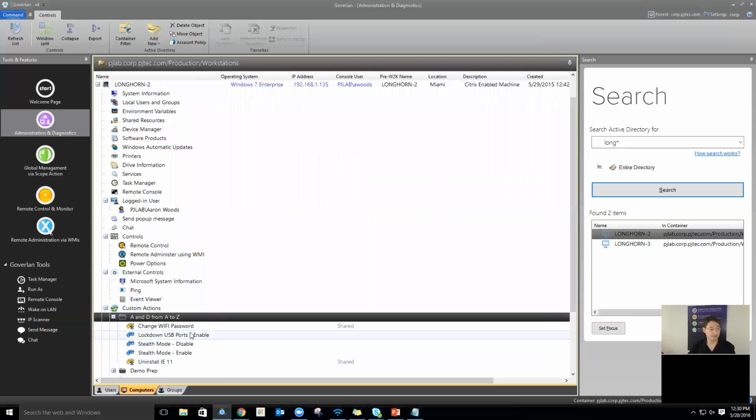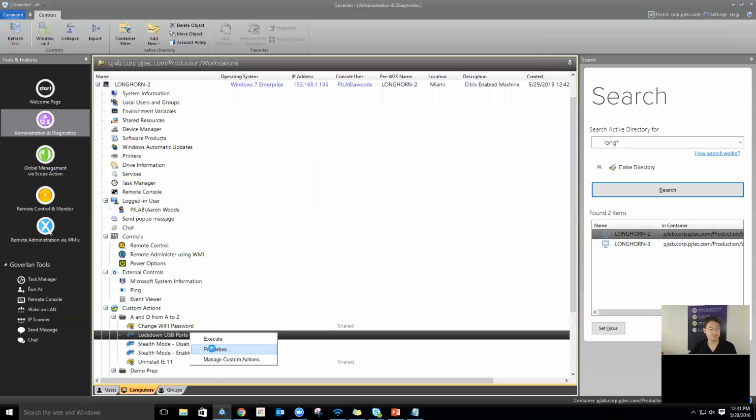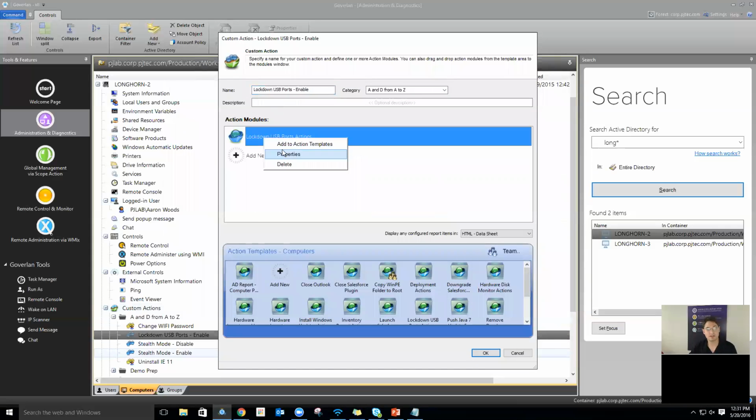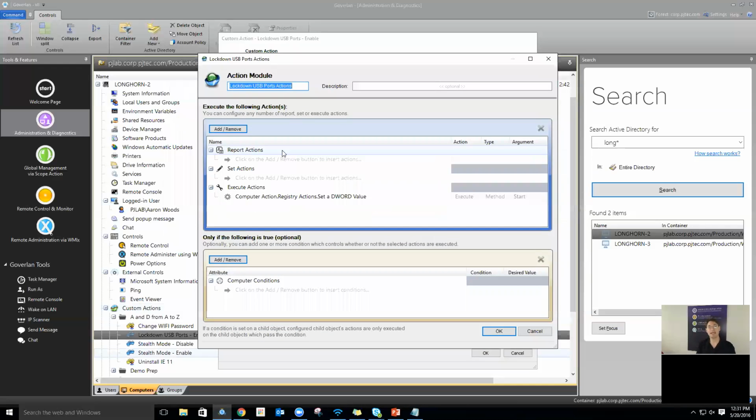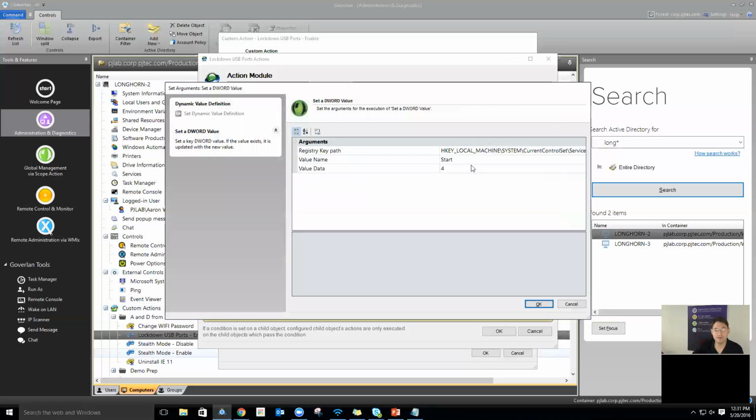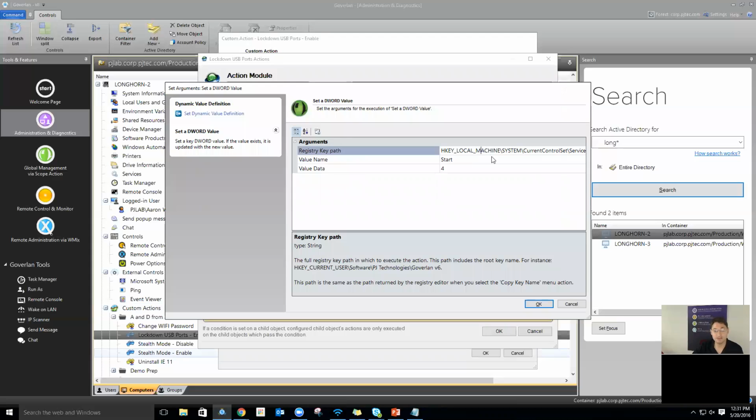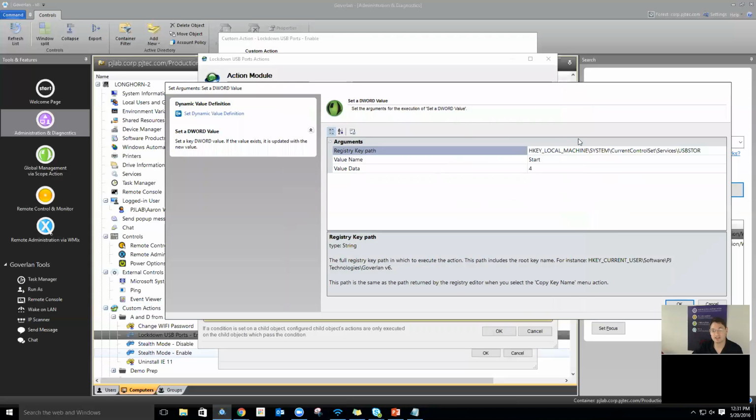Some other things that I'm able to do are something like, if I want to lock down USB ports, and this we get questions about all the time. Can Goverlan lock down USB ports? And the truth is Goverlan doesn't have a tool built in to lock down USB ports. But what we can do is edit the registry, right? And if you go and just edit one registry value, you'll know that you can disable use of USB ports. So here it is. And if anybody's interested in this feature, just reach out to us or indicate to us in the chat. We'll make sure we get it to you.